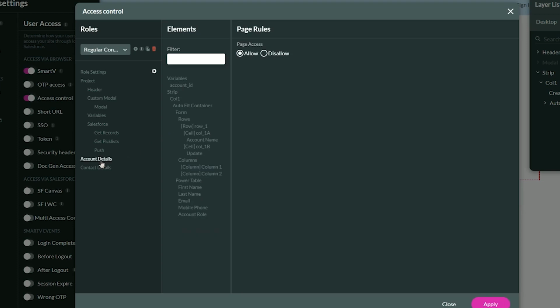Next, let's go to the account details page. What we want to do is disallow page access. Finally, under the contact details page, what we want to do is find our button, Create New Contact over here, and instead of hiding it, let's make it disabled so they actually can't click it.